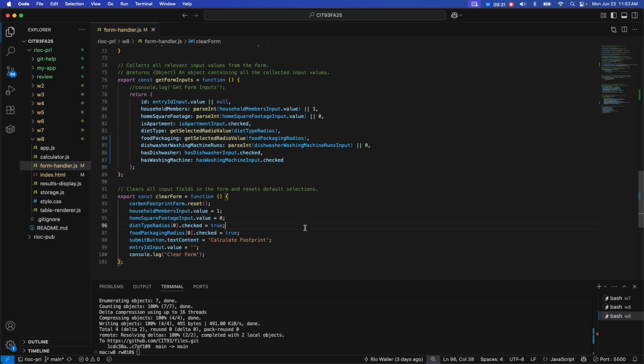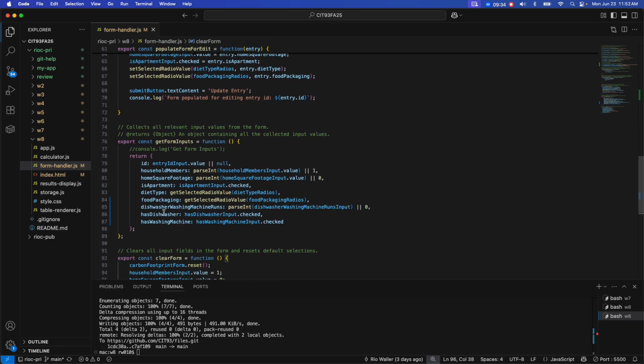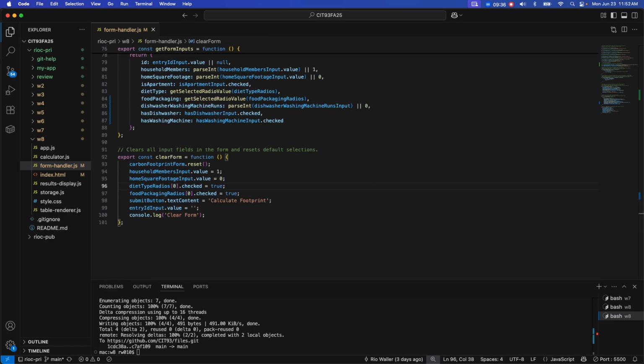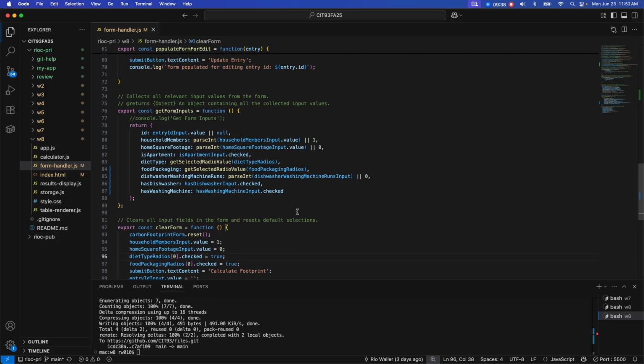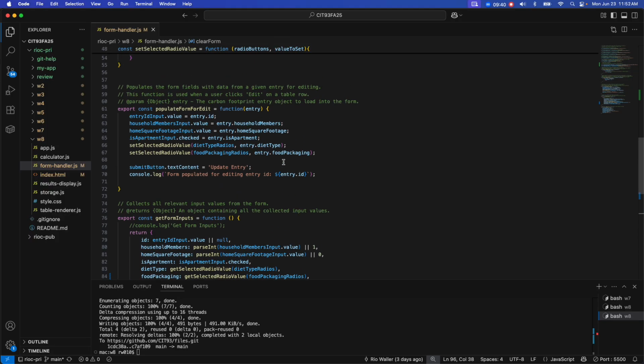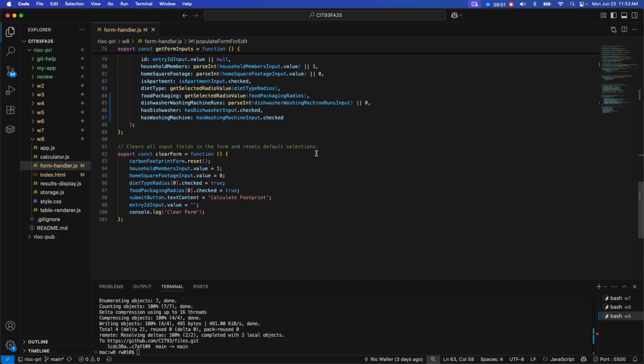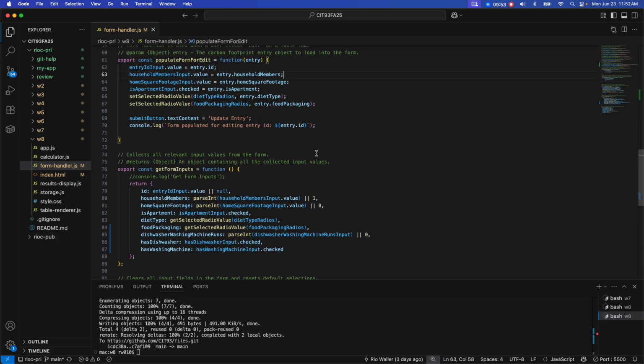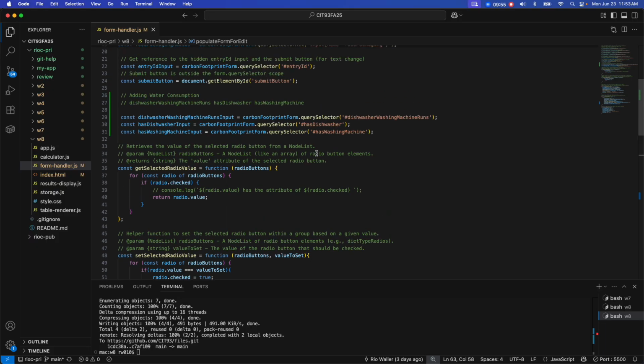Now in form handler, the other thing I need to do is go back up to populate. So let's go back up here to populate. Let's think about what populate is doing. Populate is taking in an entry, which is from the results of a what. This is the point of remembering, oh yeah, where is this called at?